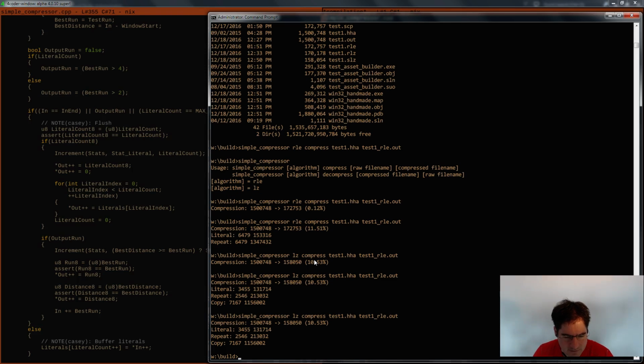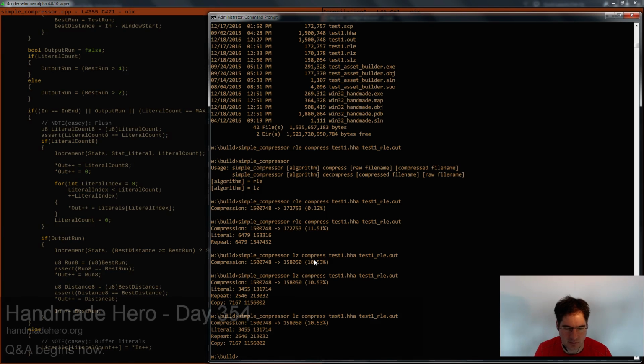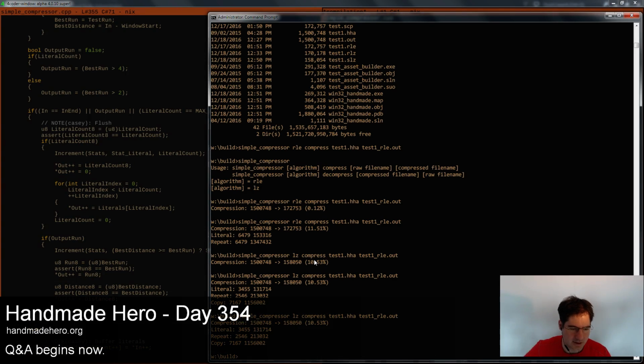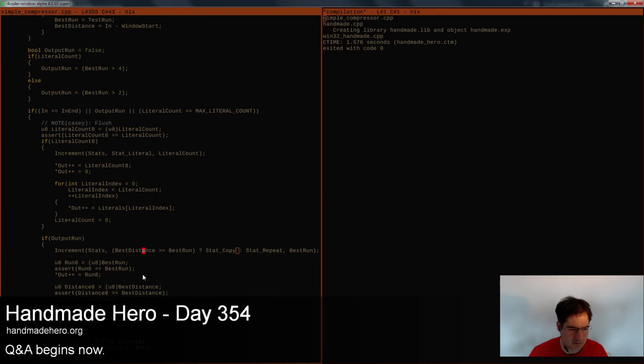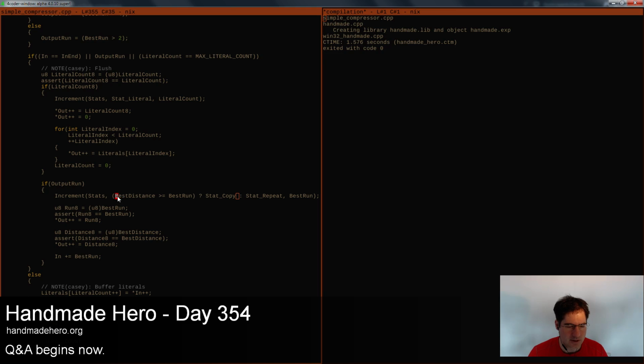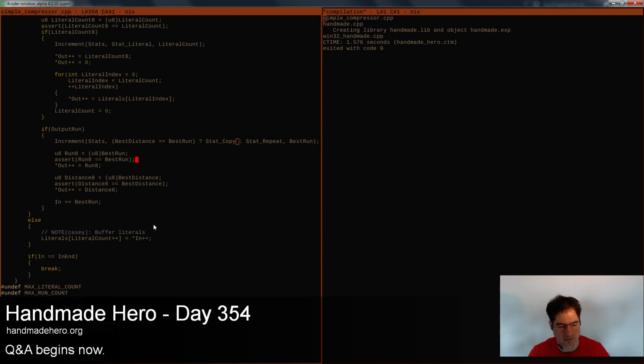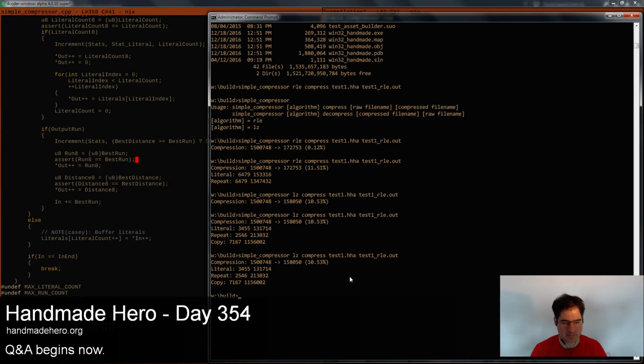So there we go. That's a little surprising to me, actually, because I'm surprised that it encoded so many things as copies that were not reps, but that looks like the case. Am I sure I didn't get that wrong? The best distance, that's how far back we're going. If it's greater than or equal to the run, then you wouldn't be repeating, so that would be a copy. That was surprising to me. I would not have expected that, but I guess that's the case.